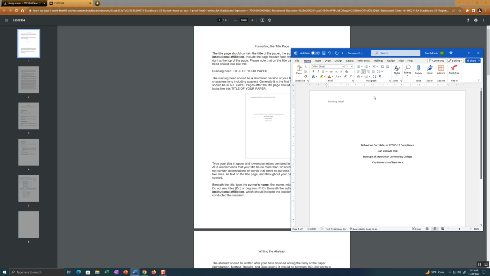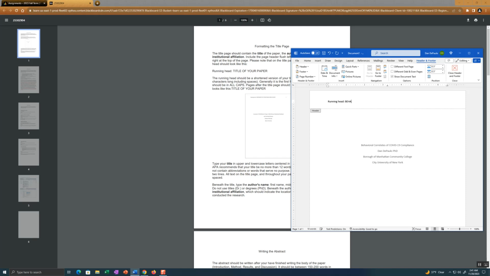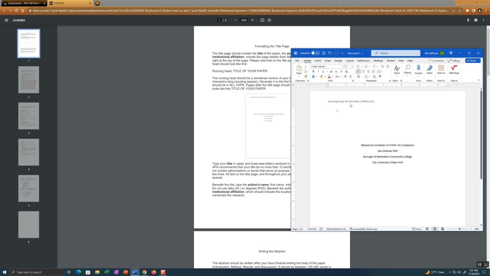Now the running head, let's go back to the header. The first few words of your full title, and make sure it's in all caps. So that's what I'm doing right here. I'm just going to write behavioral correlates. Make sure it's all in capitals. So the running head looks like this, with lowercase h, colon, and then all capitals, the first couple words of your full title.